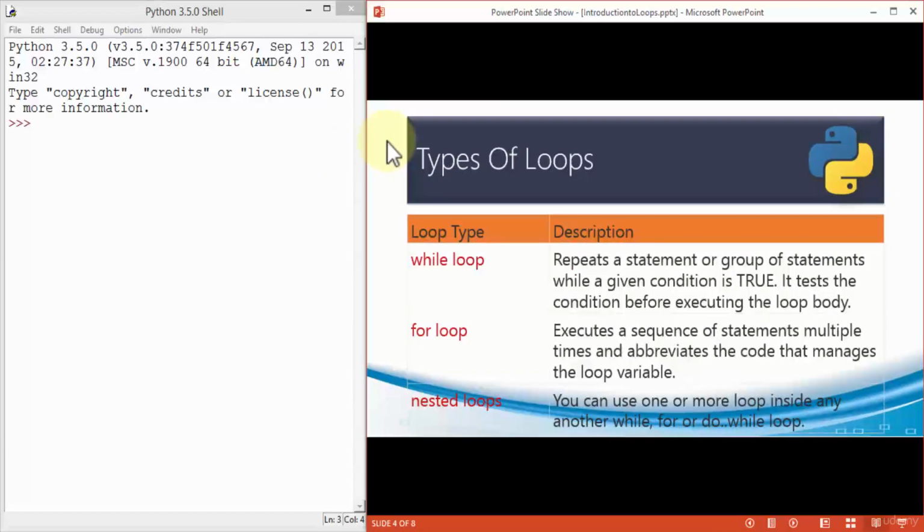Here are our different types of loops. So for instance, within Python, we can have a while loop. And what that does is simply repeats a statement or a group of statements while a given condition is true. It tests the condition before executing the loop body. A for loop, on the other hand, simply executes a sequence of statements multiple times and abbreviates the code that manages the loop variable. We can also have nested loops. In other words, you can have a loop within a loop. You can also use one or more loops inside any other while, for, or do while loop. So here, I'm going to demonstrate the while and for loops just so that our concepts are pinned down.